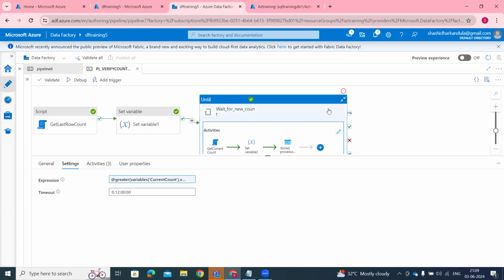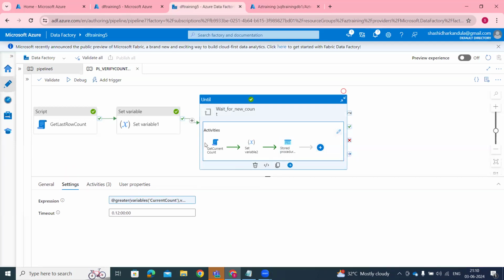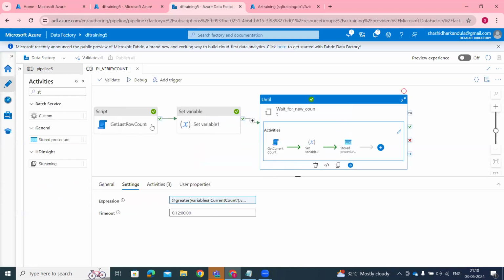If it doesn't reach the true condition, we can add a scenario after the until activity. You may have some filter activities, or a copy data activity, any kind of activities. Once until reaches, then only those activities are going to be executed. If it doesn't reach, those are not going to be executed. So these are kind of data validation and all. Okay, nothing more than that. And this is how we make use of the until activity.